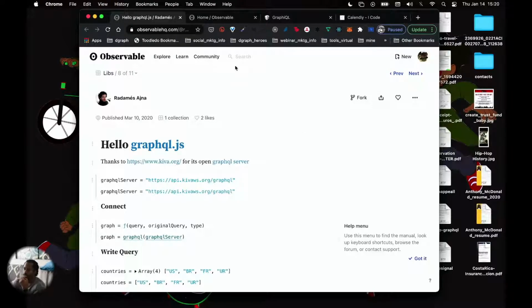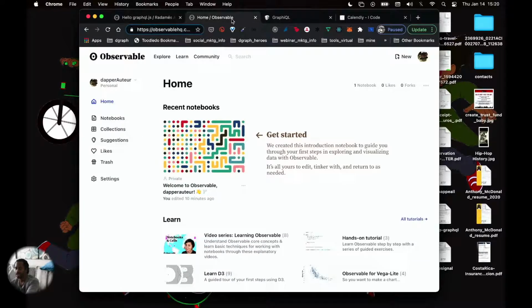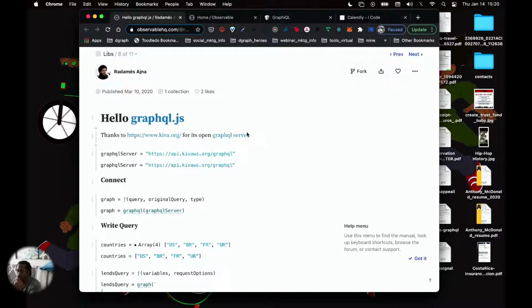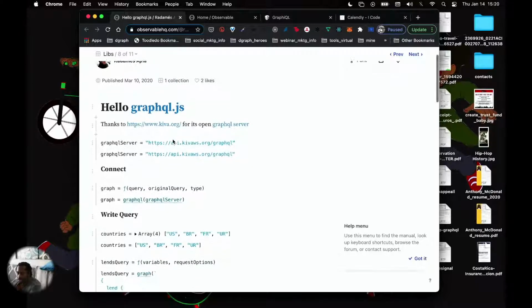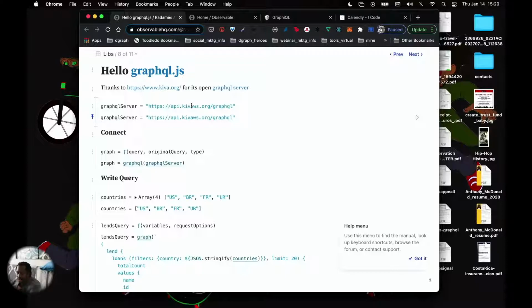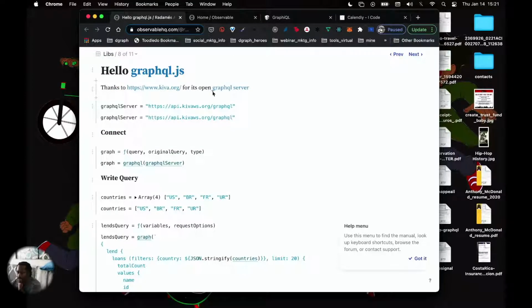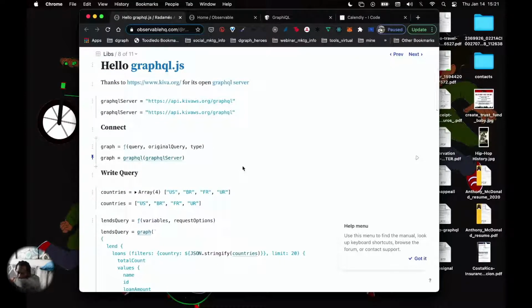Next, Observable. This is my Observable account, Dapper Artur, and this is the project I found that used GraphQL with Observable. So looks like you just grab the link to the server. This is the guy's Radame's link. Give it a name. GraphQL server is what he named it. The next cell, GraphQL.